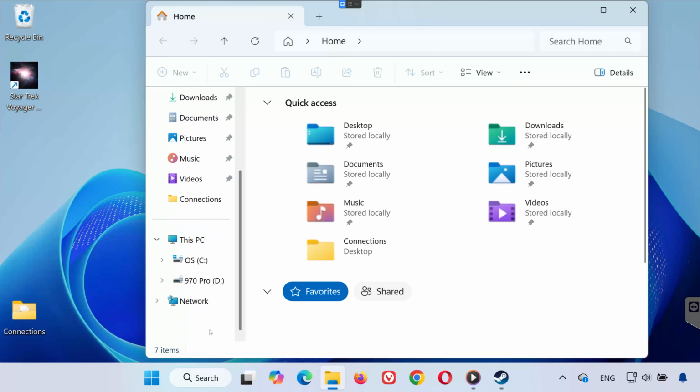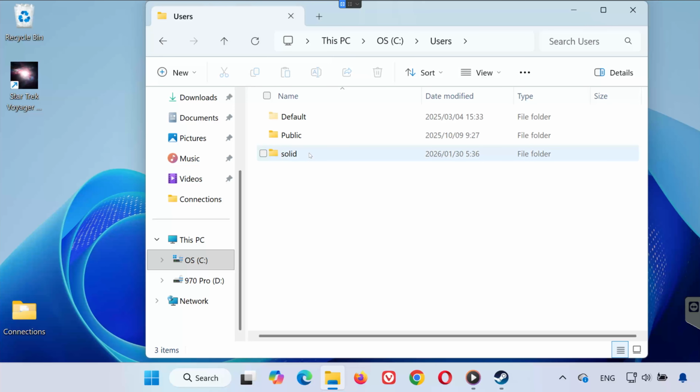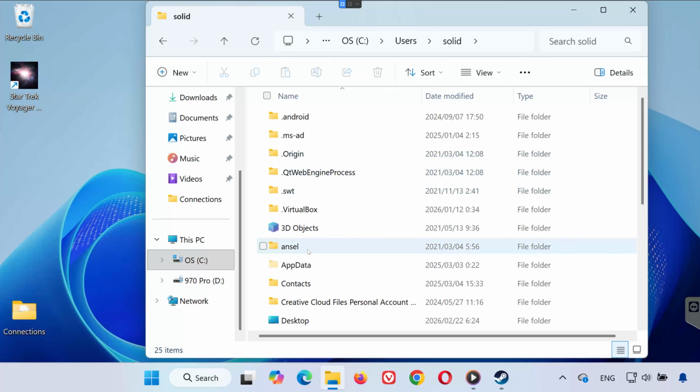First, open any folder on your PC to access File Explorer. Now, go to your C drive, open the Users folder. Click on your username folder. Next, we need to open the AppData folder.